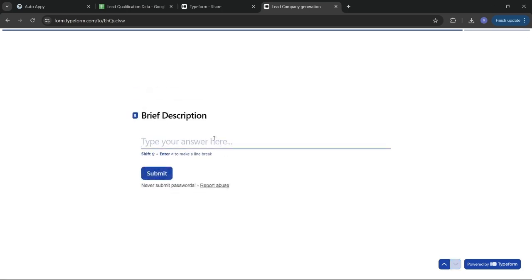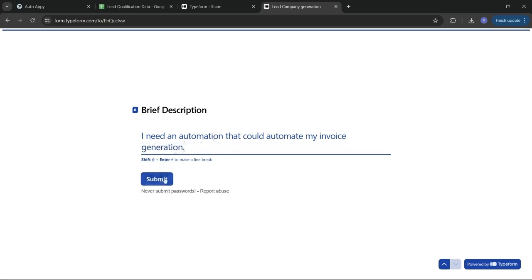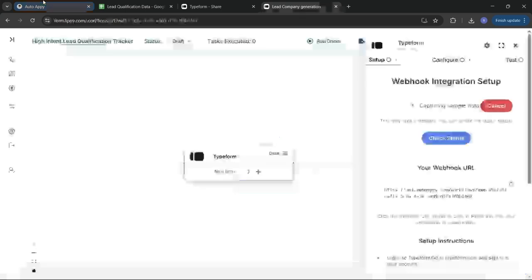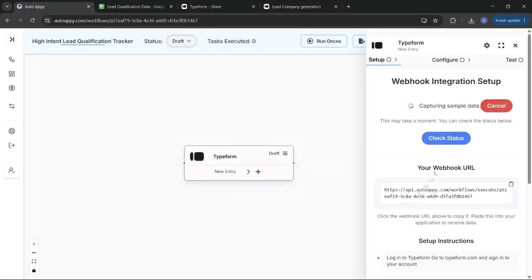And the brief description would be that I need an automation that could automate my invoice generation. Suppose this is the requirement of the description, so just say submit. Brief requirement of the client, suppose is this, and just say submit, and then go back to AutoAppy and then just say check status.